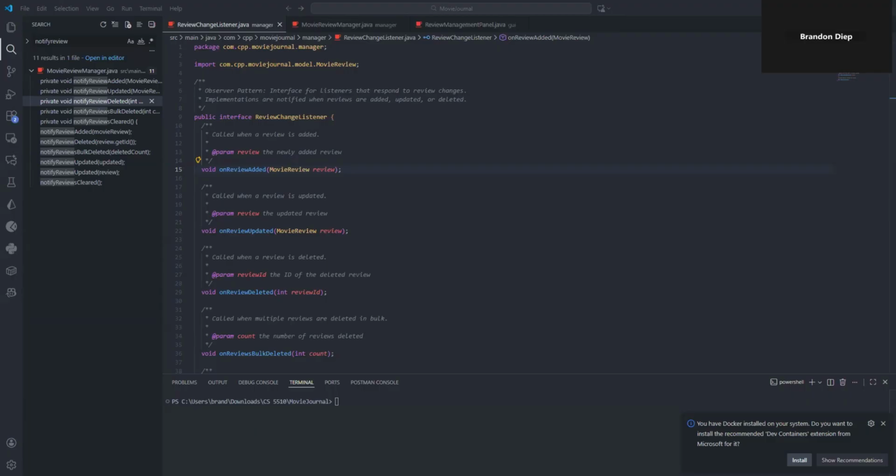In the observer pattern, you can also allow your observers to be added or removed dynamically. The observable maintains a list of observers and notifies them of any state changes. Going back to the review change listener, this was one of the first things I did with the observer pattern.